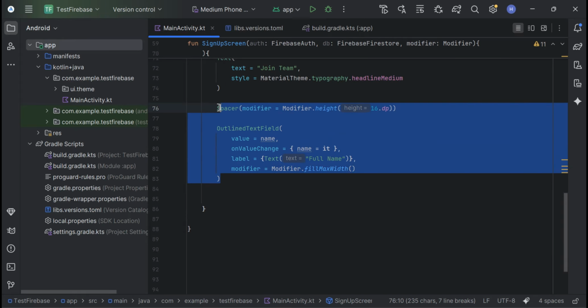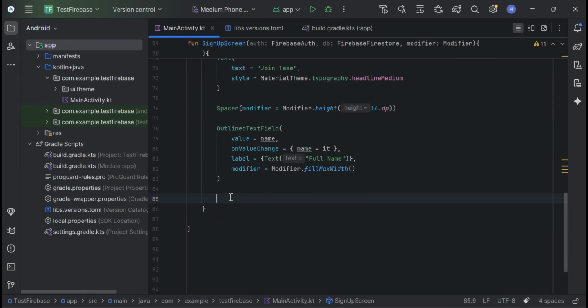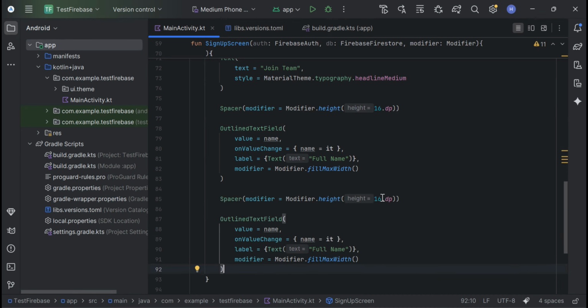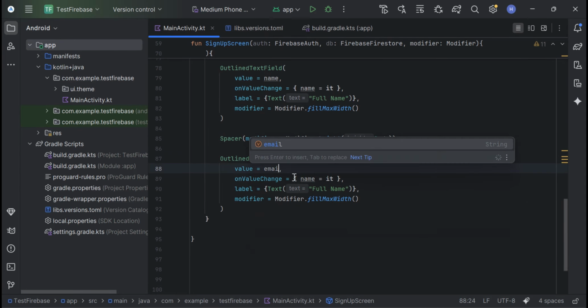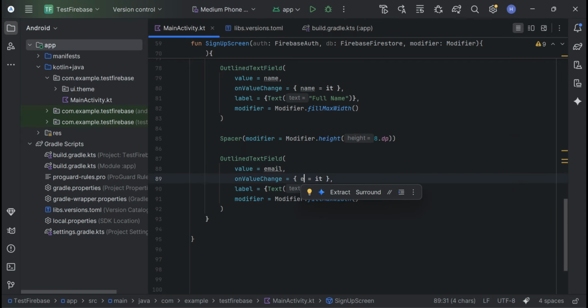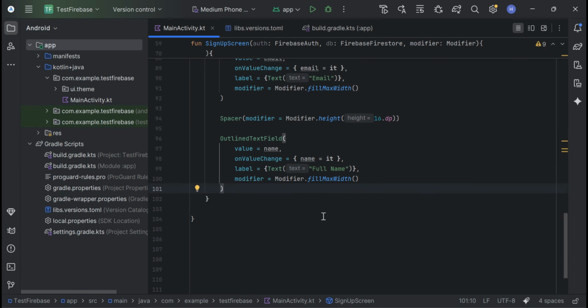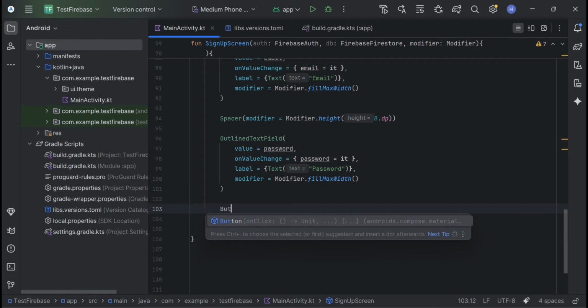We can easily copy and paste this block two more times. Just change the value, onValueChange, and label to represent the email. Same for the password input, and use an 8dp spacer between them. Finally, we need a button to submit this data.